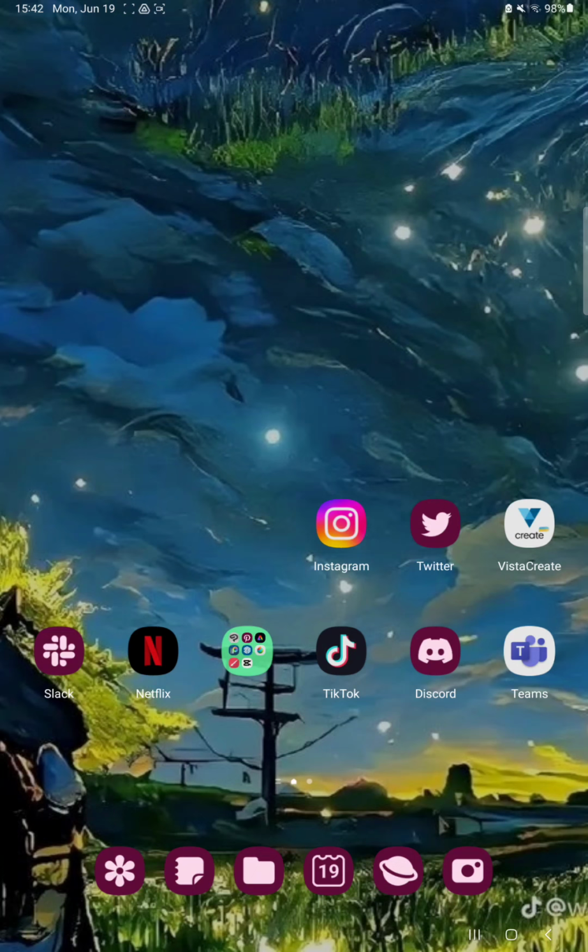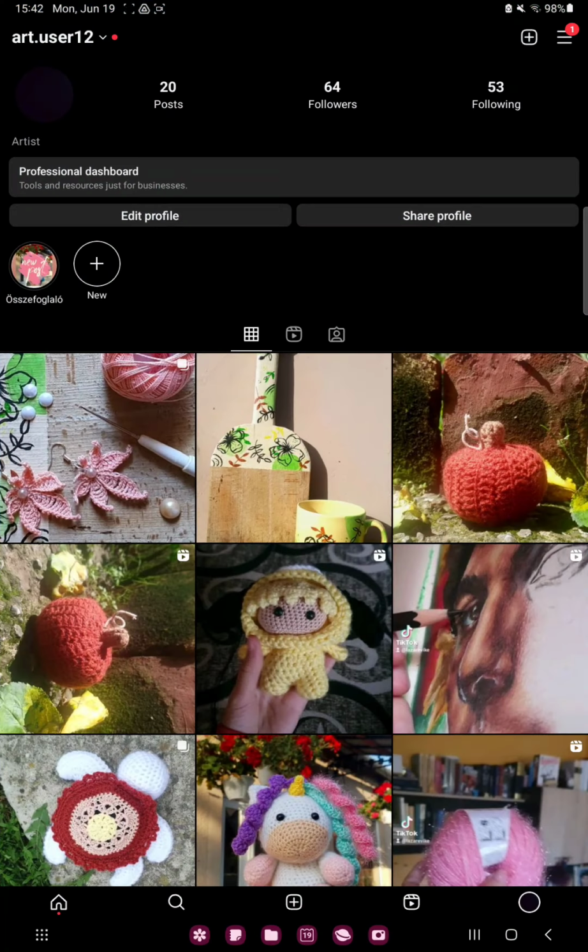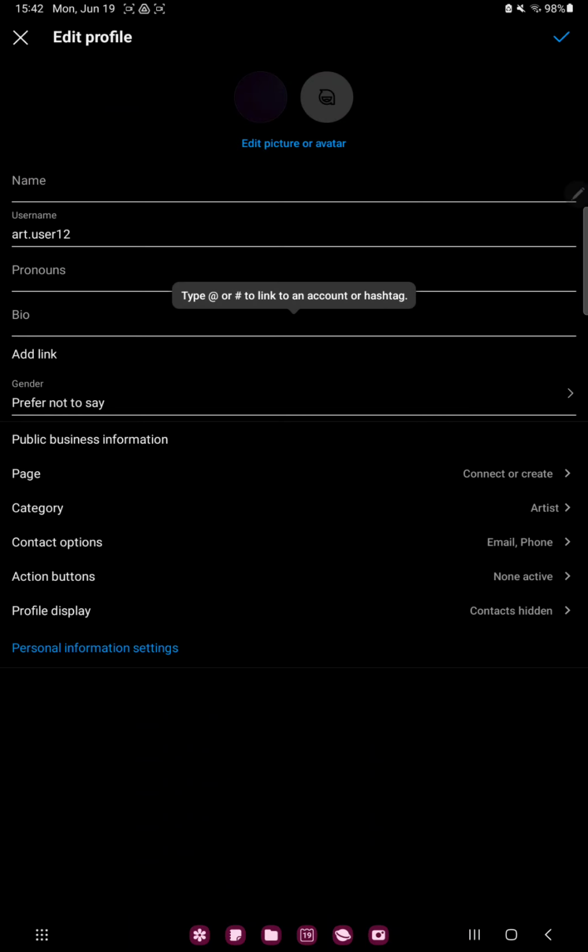First of all, open the application on your device. In the profile section, you can find the edit profile button at the upper side of the screen. And here you can find the second option, the username. And just click that. You can delete this and write another username. And if you finish, just tap the OK button at the upper right corner of the screen and done.